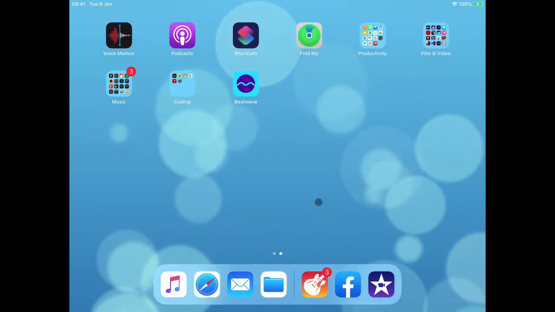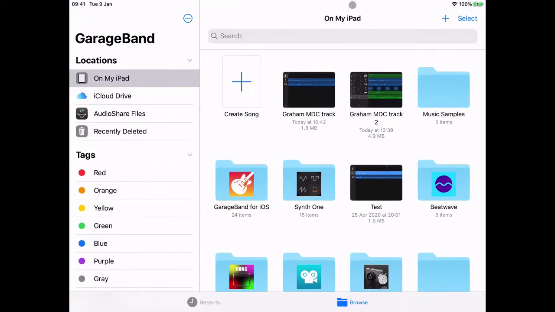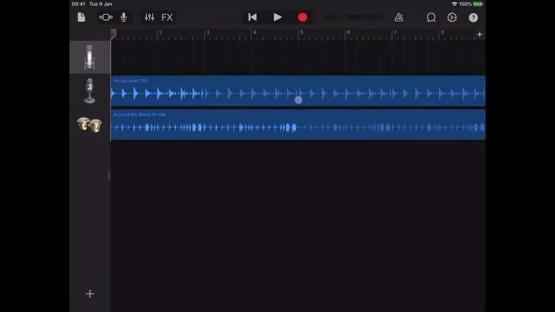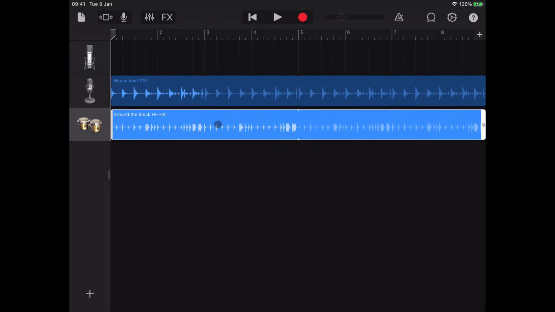We're going to start by going into Garageband and opening up our session from last week, which is this one here, our MDC track. Just open up what you've been working on. And here is the track as we had it last week. We've got our recorded house beat from Figure. We've got the beat that we brought in from the Garageband loops below it.